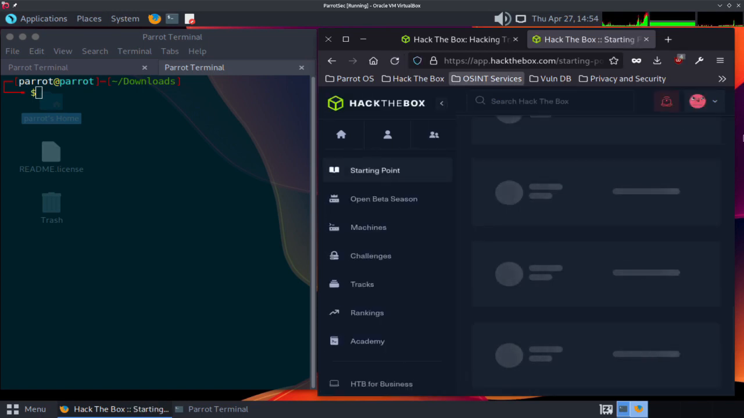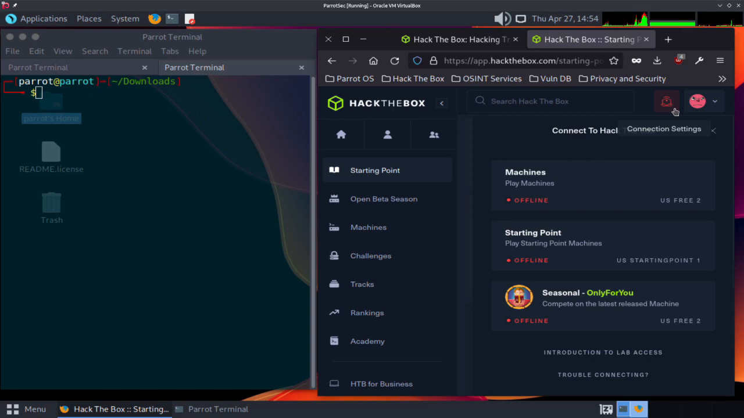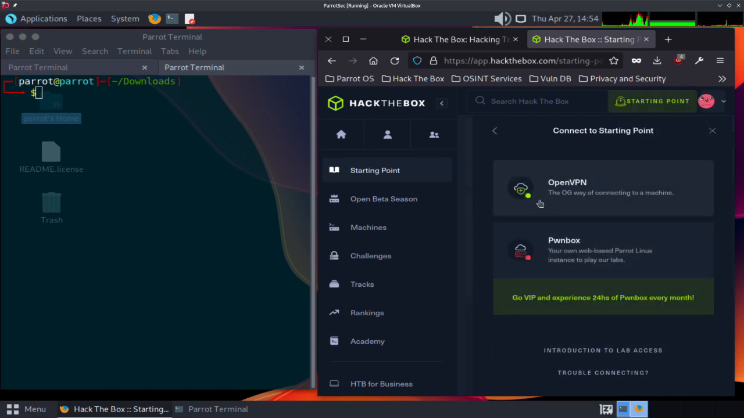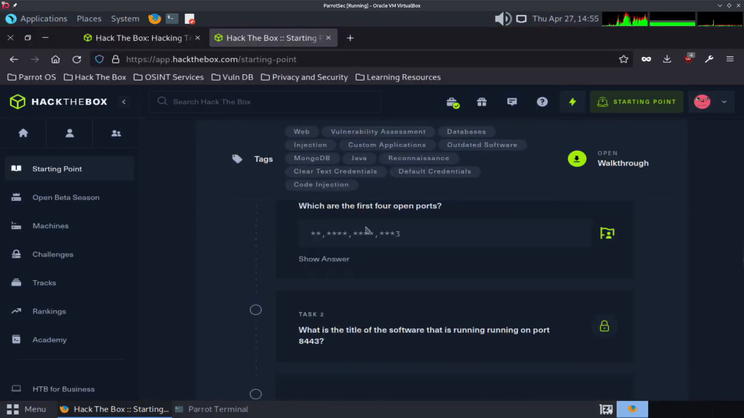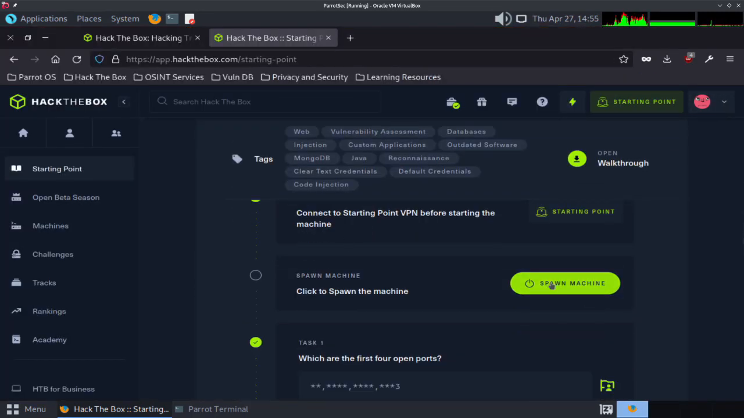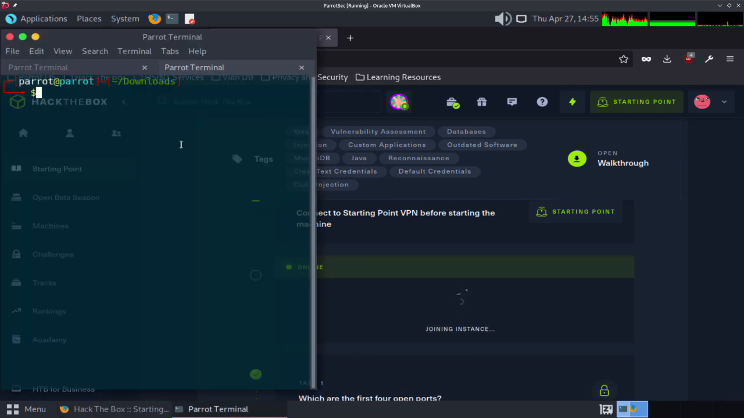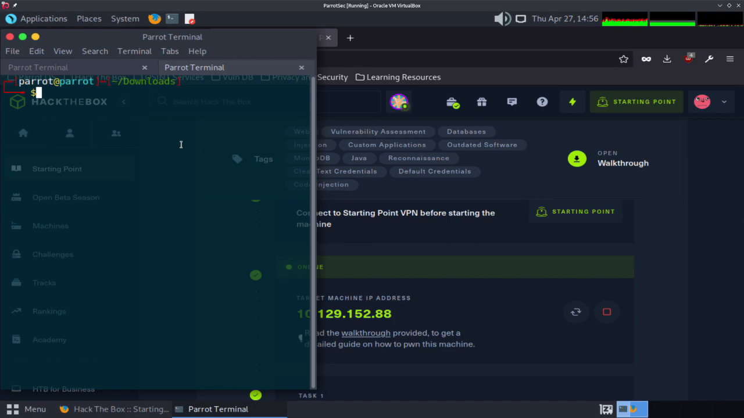The next thing is to check within Hack the Box that you are connected. You can see it turns green once the connection is established, and then you can go into your machine, spawn the machine, and start working on your project. And the final thing is to just ping that machine and make sure that you are getting a connection.